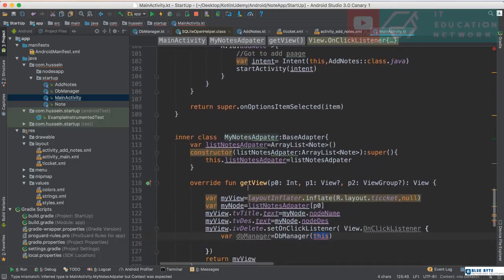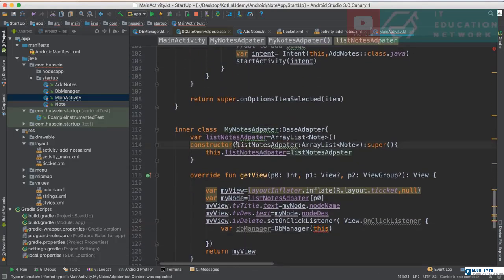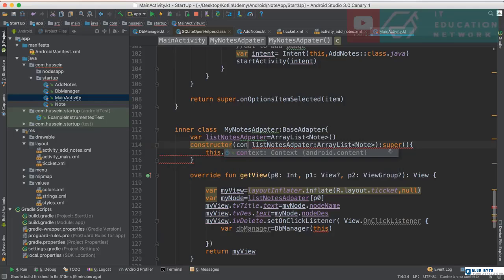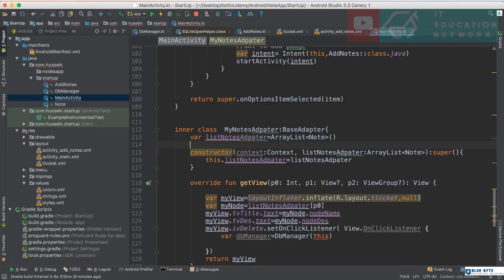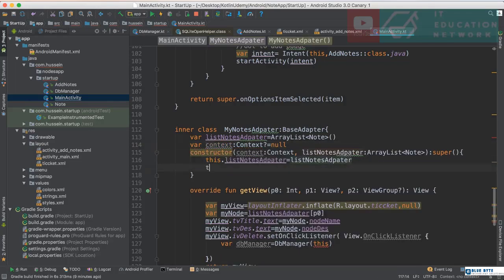So now we need to do some updates. This class needs to get the context also. So suppose I'm getting the context. See, you always need the context because in some places it is necessary. You just have to define it here in your class and adapter, and give it an initial value of null. Make sure the context has to be initialized from here.